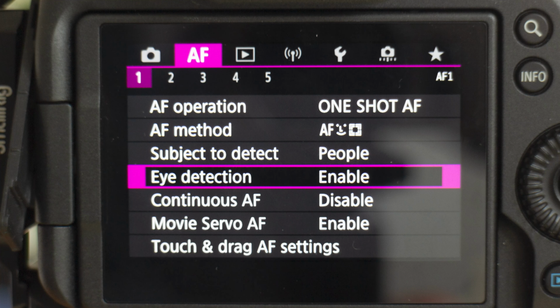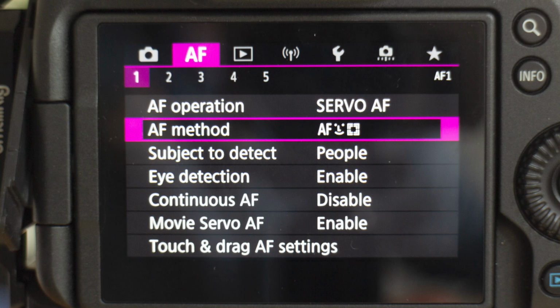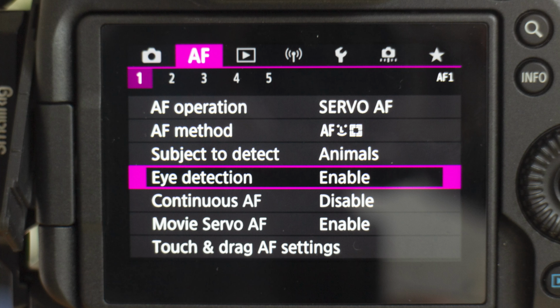Then I go into the pink autofocus menu to page number 1. I set the AF operations to servo. My AF mode I leave at face detection, but I set the subject to detect to animals. And the eye detection I leave at enable.